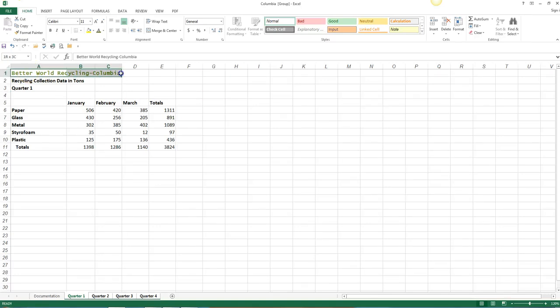Okay, A1 to E1. Do you remember what merge and center is? Home tab, Alignment group, Merge and Center. In the range B5 to E5, we're going to center. Home tab, Alignment group, Center. Step number 6, in the range B6 to E11, all right, B6 to E11, just all of our numbers.